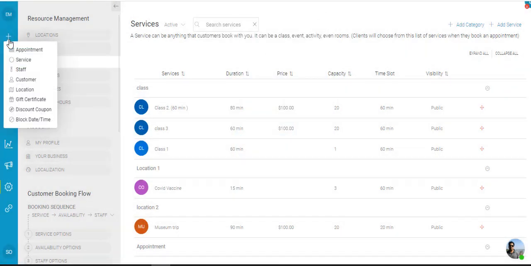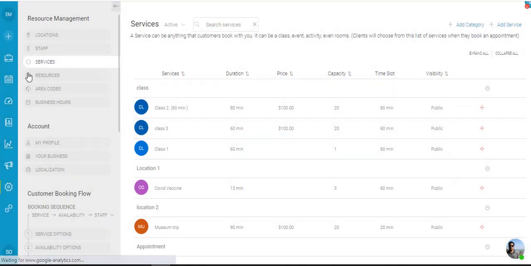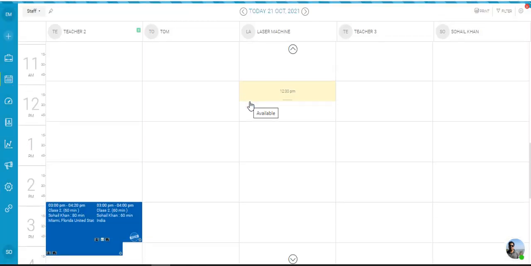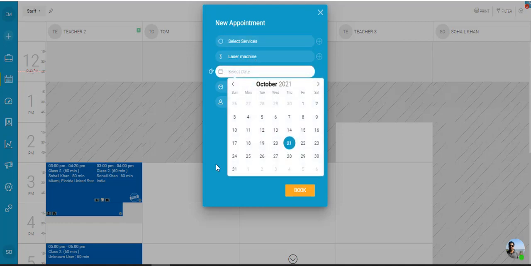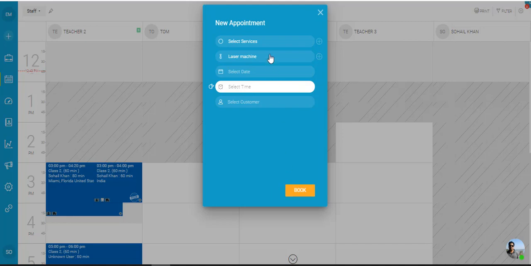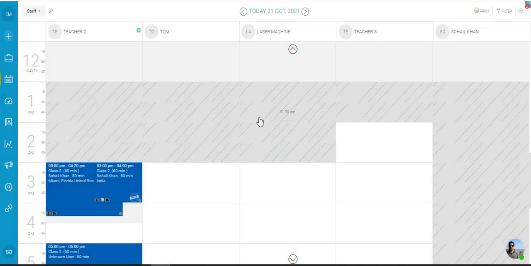One thing you need to realize here is that when I click on the plus sign and click on appointment, it does not select a staff, date, time, or a service. In comparison, if I go to the calendar and select a time slot, it'll automatically select the staff member, the date, and the time. As soon as I select the service, you see I have the date and the time, so all I needed to do was select the service. So again, I would suggest that you book appointments on behalf of your customers from the calendar tab.